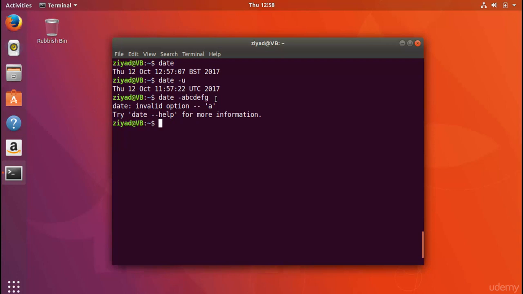So sometimes options actually have long form names. So for example, date -u, which gives us the date in universal time. You could also do date --universal, and it gives us the same output. Now long names are preceded by two dashes. So you see a --universal. Whereas the short form options, which are just one letter, are usually just preceded by one dash.